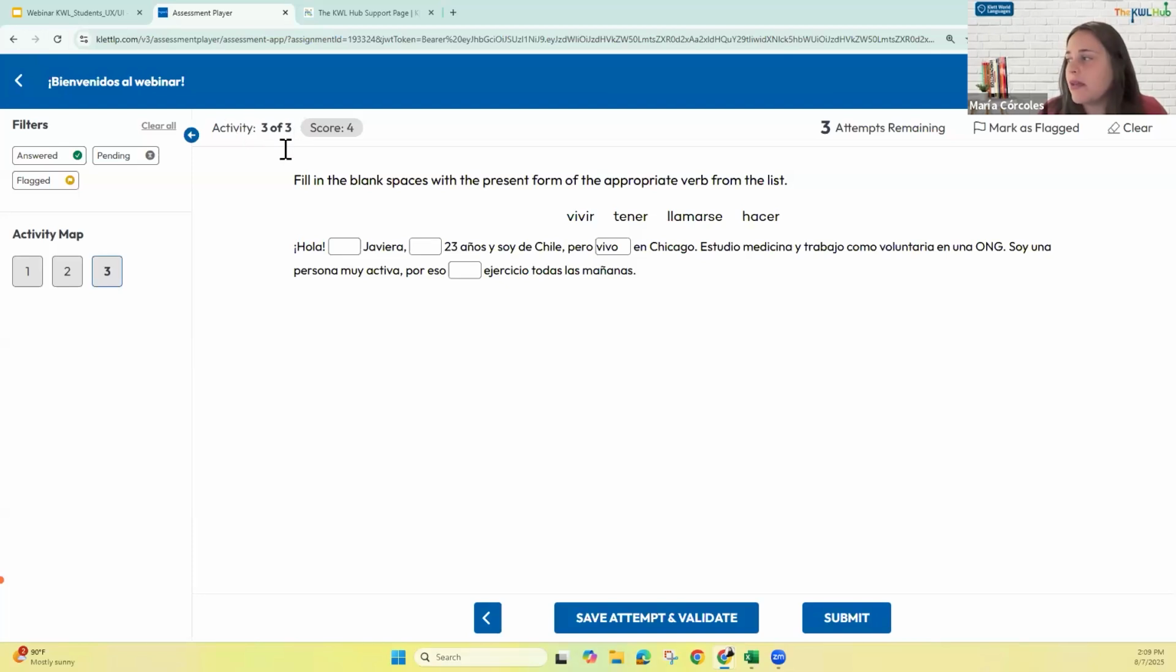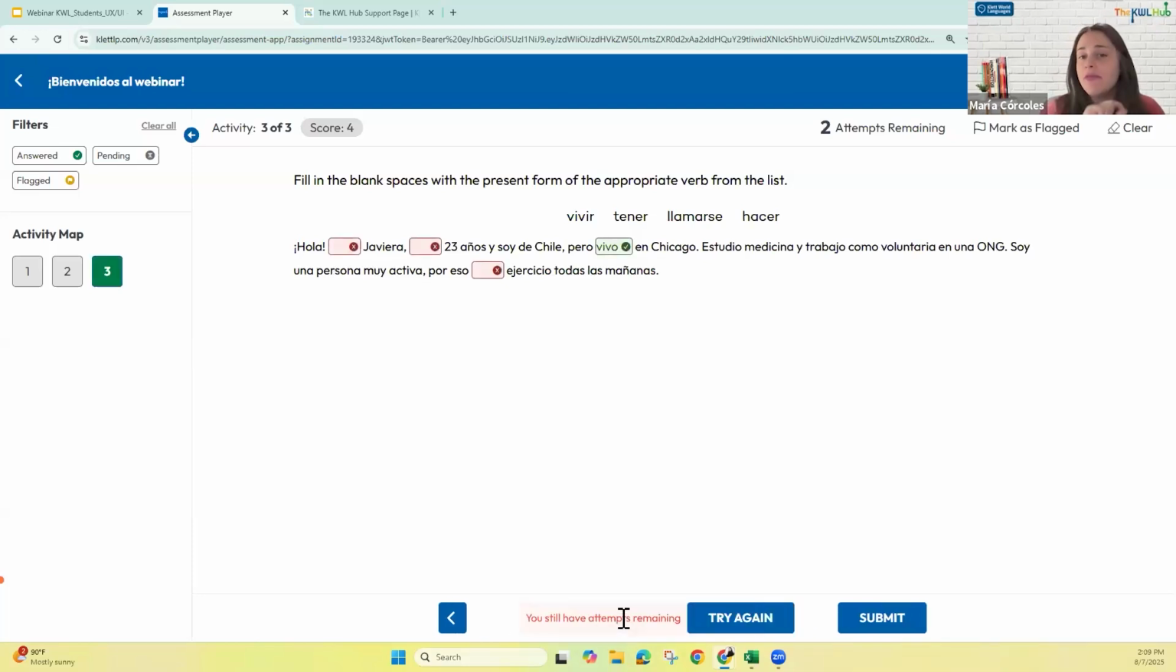So now that I know I'm at the end and I have all the information here, they should never click on submit. If I'm in the last activity, they always need to make sure they click on save attempt and validate. And if they only have one attempt, the system will say save. If they don't click on save first and they click on submit, the system will not save the results. It will not save your answers. So this is extremely important.